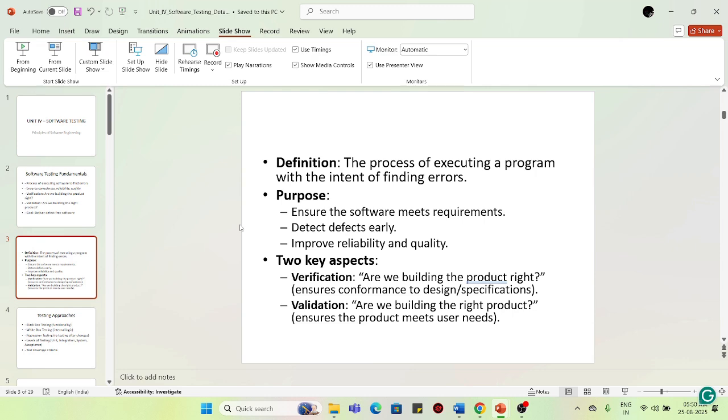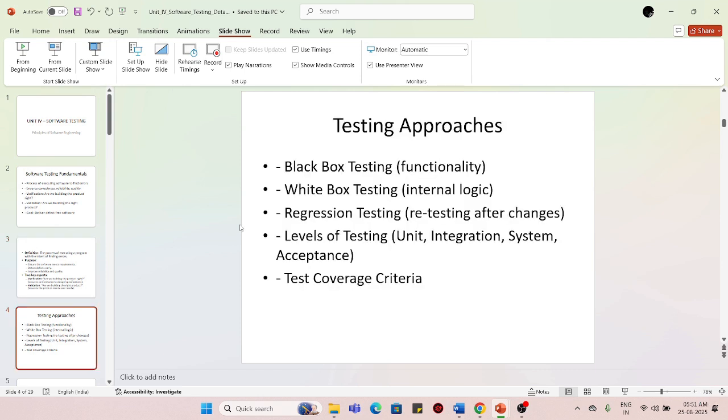So there are two key aspects of software testing: one is verification and another is validation. Verification means you have to confirm the design or the specification. Validation means you ensure the product meets the user's requirements or needs. That means you have to build the product right. Validation means building the right product. That is the software testing fundamentals.